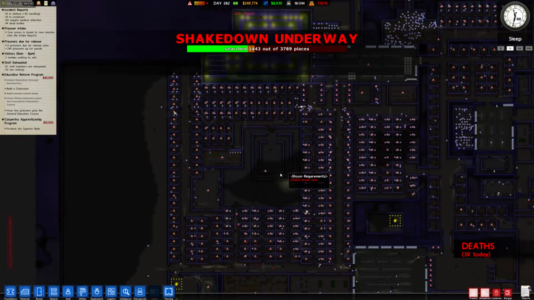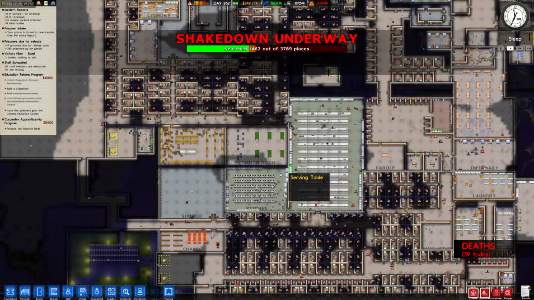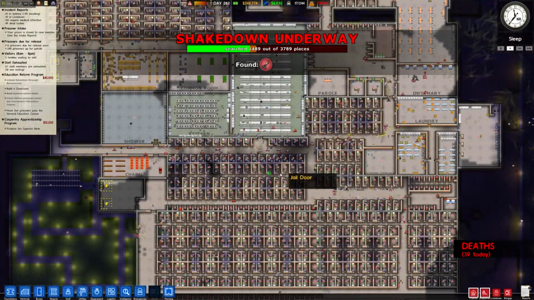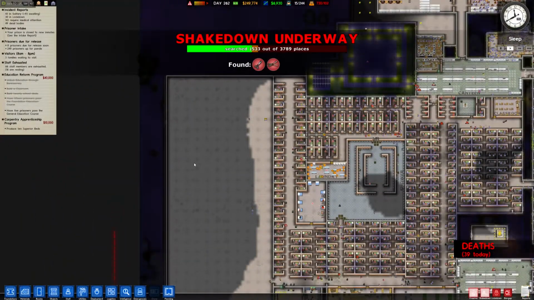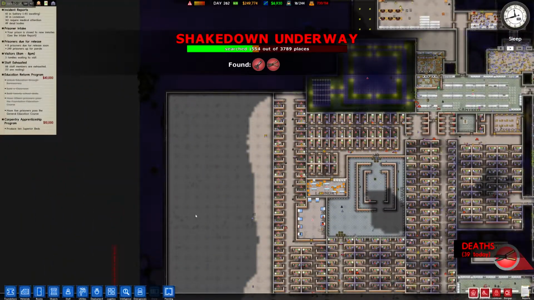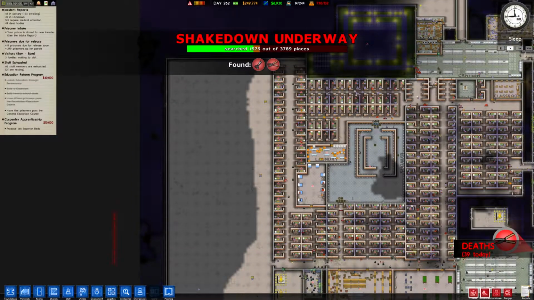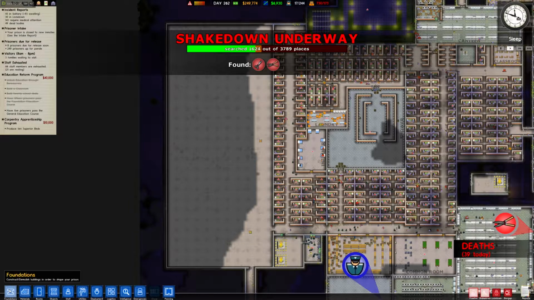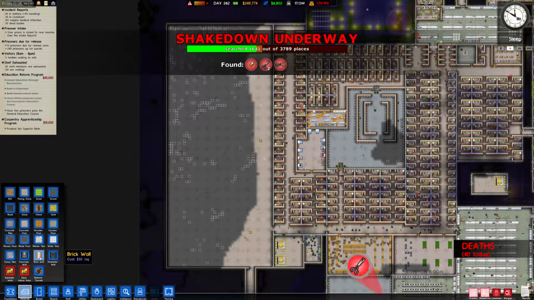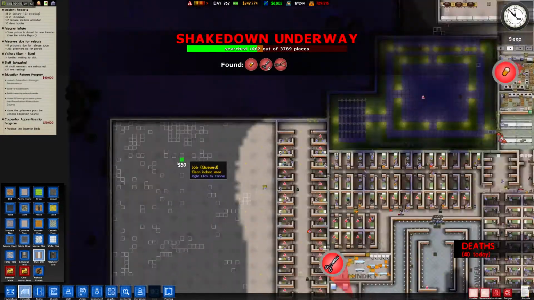So as you can see, it's still very, very slow and laggy. The problem with this game is not system related, it's related to the fact that the game is not very optimized. So what I'm going to do is go down to materials. I'm going to start building out the rooms again here.